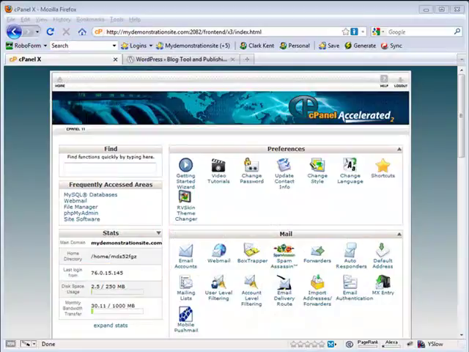Now we've got our database created. We need a couple more things. Mainly the software for WordPress so we can install that onto our server. The other thing we're going to need is our FTP client again so that we can upload those files to our server. But let's get that software from WordPress first.